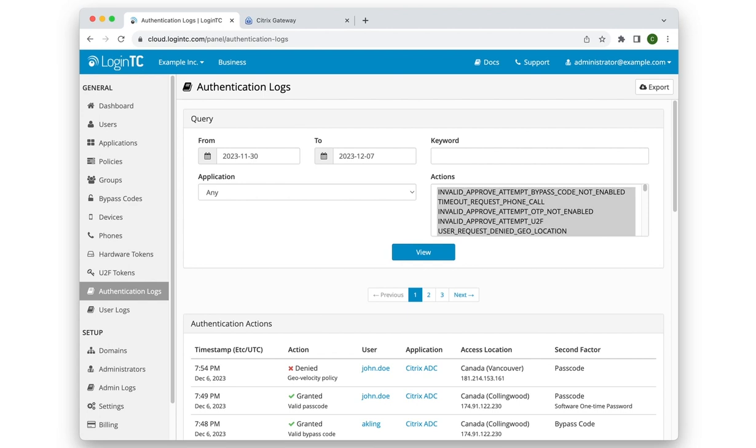This policy can help protect your accounts from social engineering and push phishing attacks. Consider turning on Geo-Velocity policies in your LoginTC admin panel today.